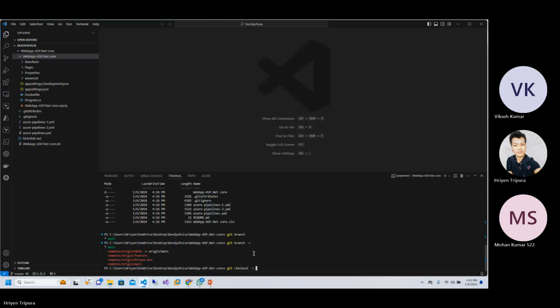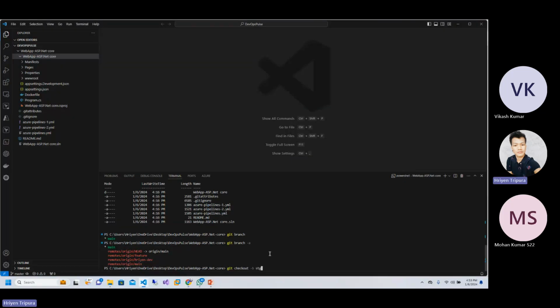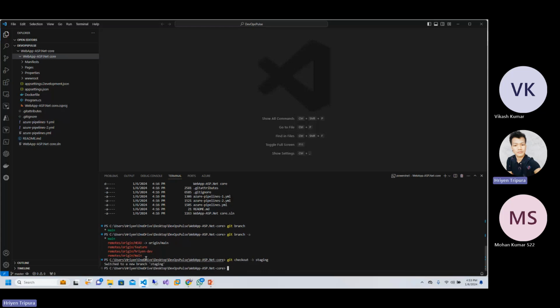Let me see what branches are there right now. We only have three branches, the dev branch, the feature branch and the main branch. So I'll name it staging. Sorry, spelling. Okay, so git checkout -b staging. This will create the branch and at the same time check out, switching to this branch. Now you see here, it created and switched to a new branch, staging. Right now we are inside.